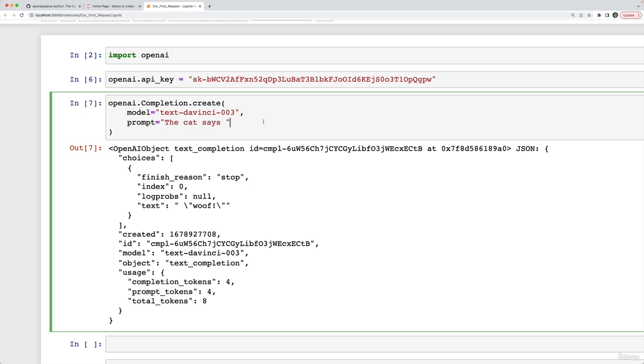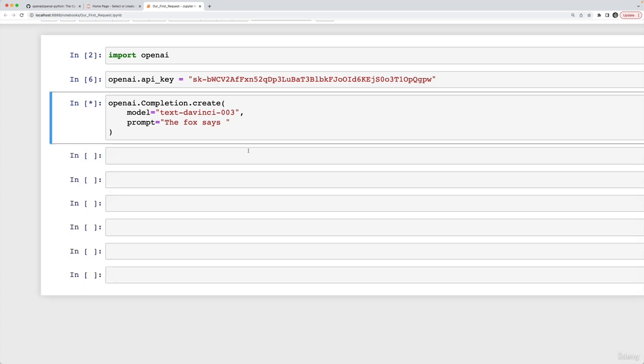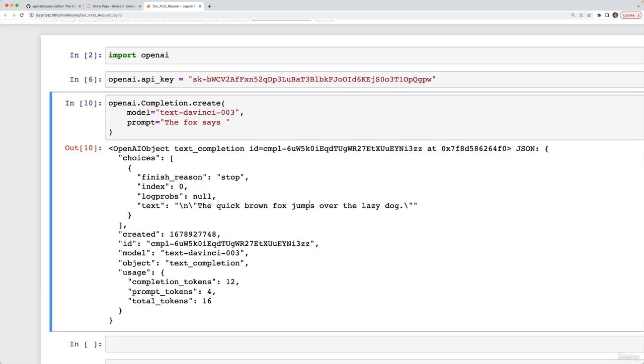Let's try changing it to the cat says meow. The pig says oink. And how about the tricky fox? What does the fox say? That's not all that helpful, is it?